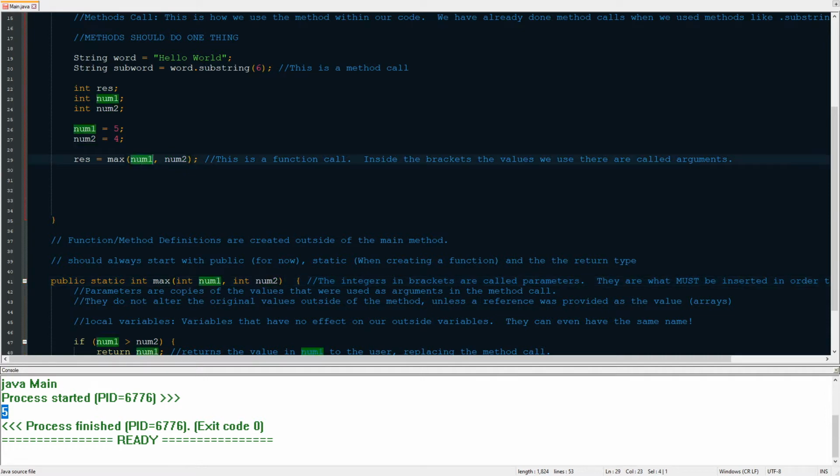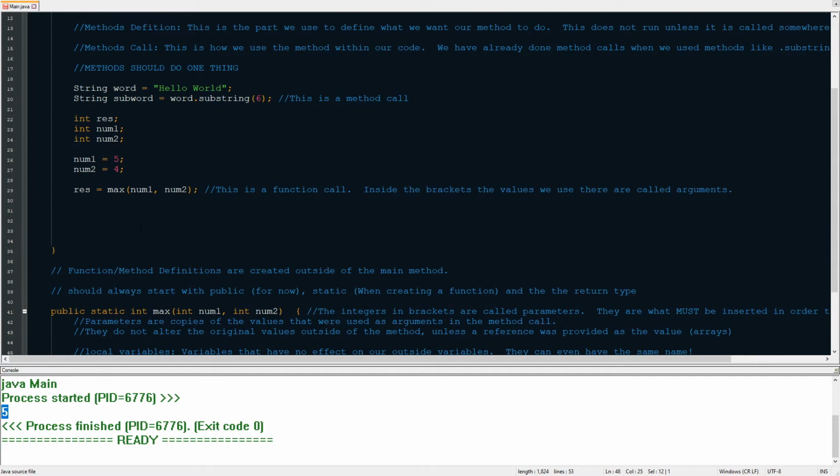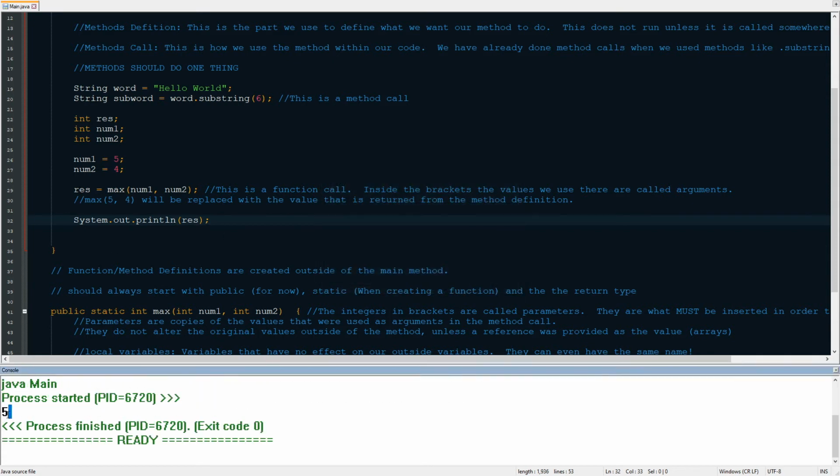Since num1 is the greater of the two numbers, my if statement will be true, and I will return num1. This means that all code afterwards is ignored, and my call is then replaced with that return value of 5, meaning that res's value will be 5. If I output this, you'll see that I am given the value of 5 as my output, since that's what was returned.